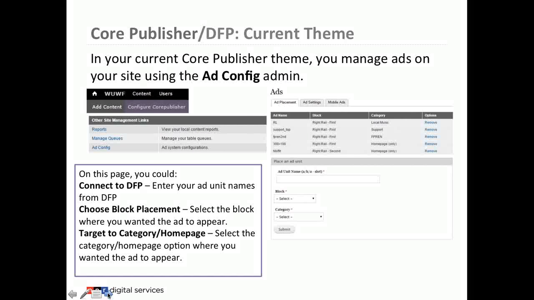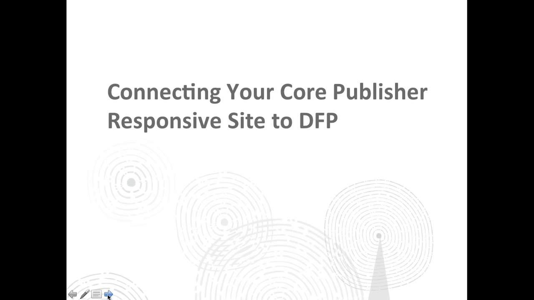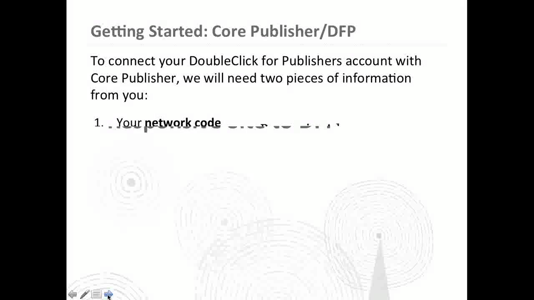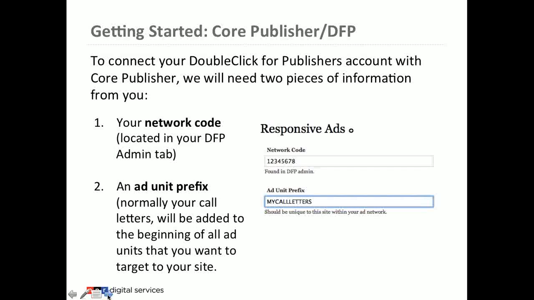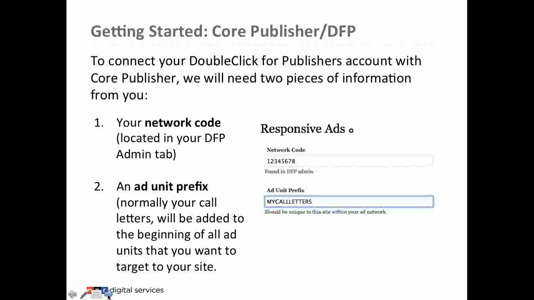In the responsive Core Publisher theme, you will be able to manage your ads solely in DoubleClick for Publisher, and there are 3 steps to setting up your DFP account in order to connect it to your responsive theme site. So the first step is to provide us with your DFP network code. And I'll go through each one of these steps with you in DFP so you can get an idea of what you're going to have to do on your own. The next step is to create your ad unit names. So every site is going to have a group of standard ad unit names that you're going to have to include into your DFP account.